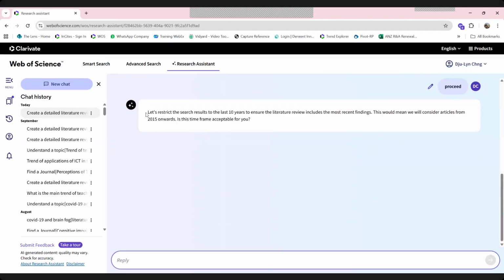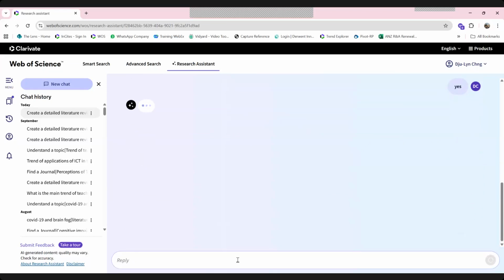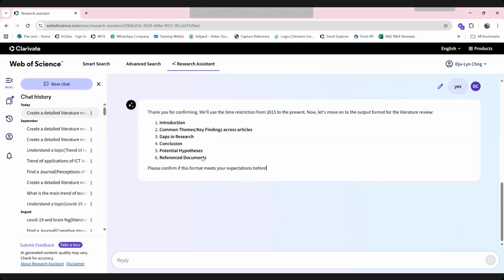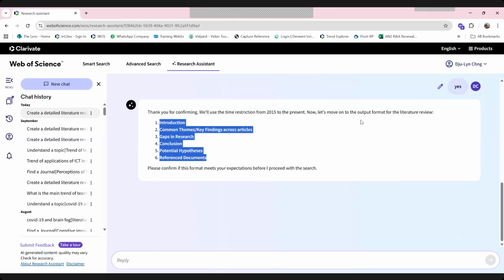All right, then it will tell you that it will usually restrict the search results to the last 10 years. Okay, if you want something a bit broader in terms of its time frame, you can always change this. But let's stick to this one. And from here, it will say this would be the output of the structure of the literature review. If you want to change anything, feel free to do so.